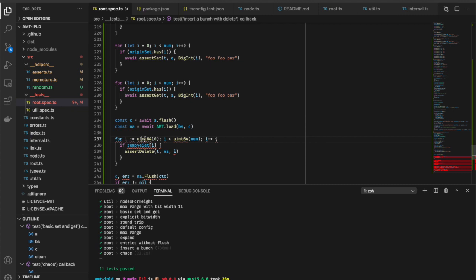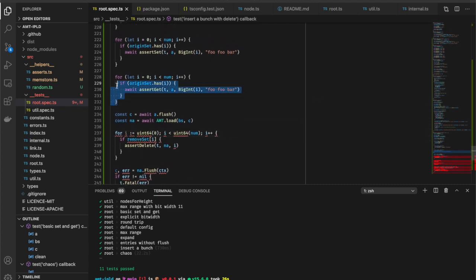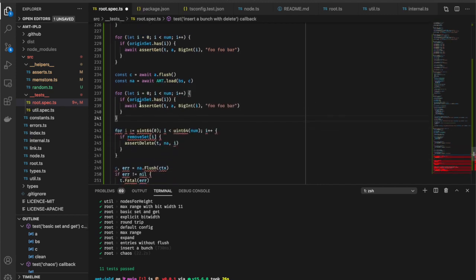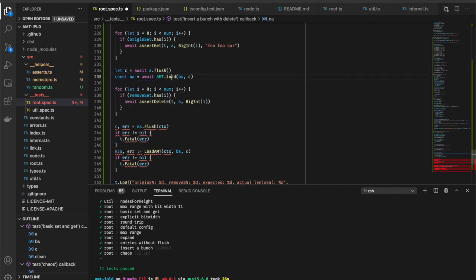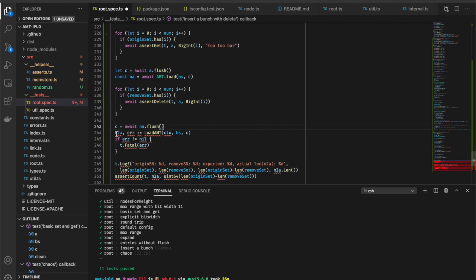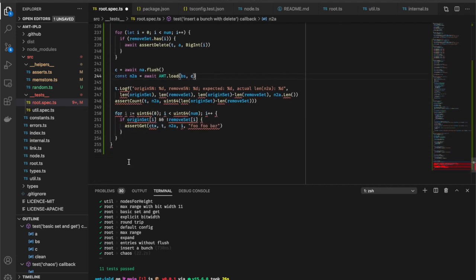All right, so we're doing it again. But if the remove set has it, then delete. Great. That's going to be let because we're reassigning to it again, then await flush. Okay. Just make up your mind. Are you going to have new variables or reassign? Do one or the other. Okay.